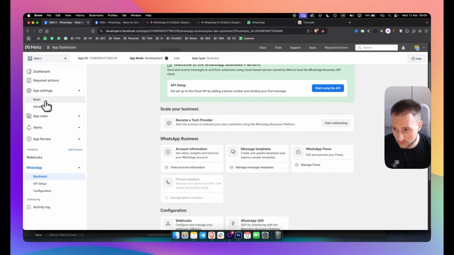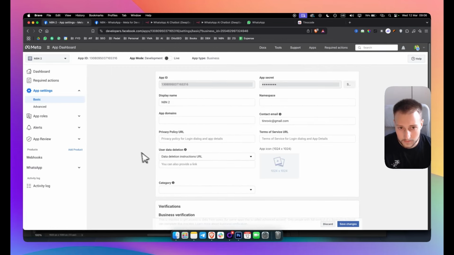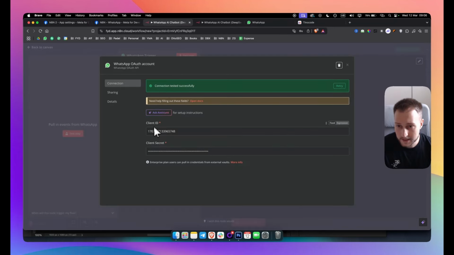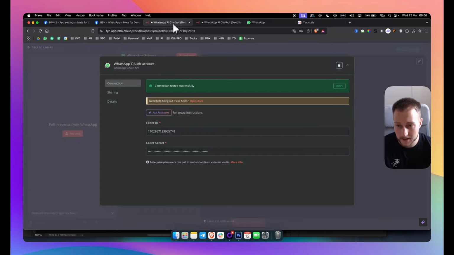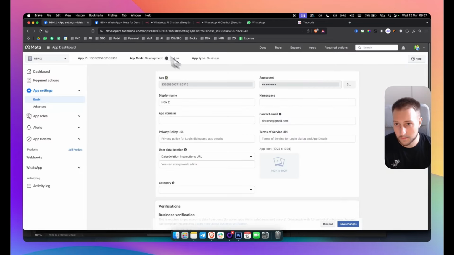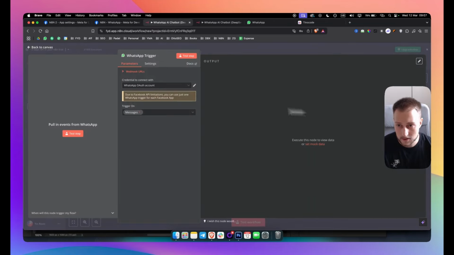Now, what I like to do is go to app settings here. And as you can see, you have app ID, which is client ID. So app ID stands for client ID, it's pretty much the same. And you have app secret. So just click show, copy the app secret, copy the app ID. App ID goes here, client secret or app secret goes here. Yeah, it's called app secret here. And then that's it. You successfully connected the WhatsApp trigger.